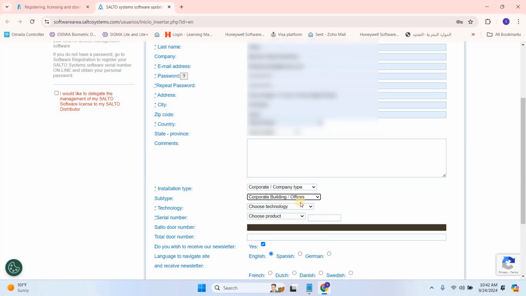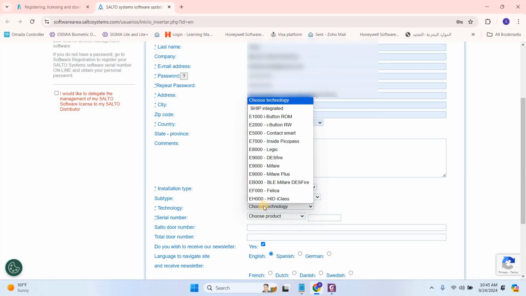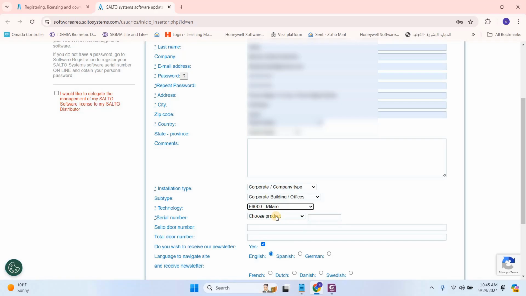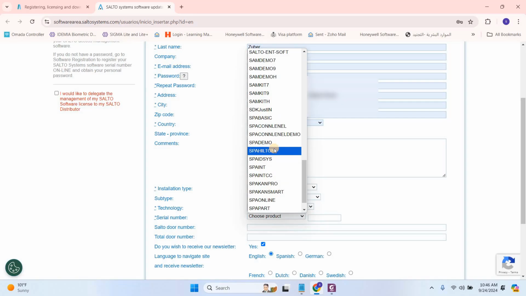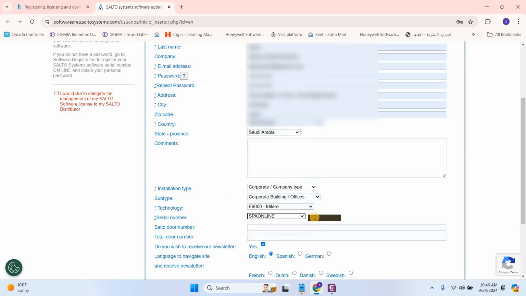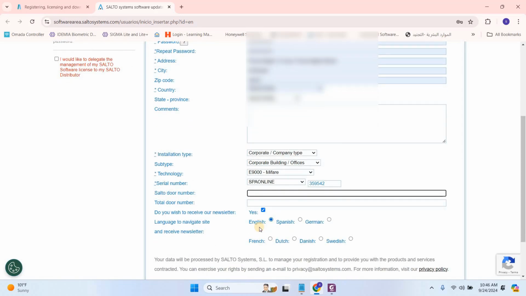Next, choose the card technology you'll be using, such as MyFair or HID iClass. If you've already purchased a license, enter the serial number provided by Salto. In case you don't have a license yet, I've included a link in the description where you can download the software without it. After that, finish filling out the rest of the form, including details like the number of doors and language selection. Then click Send to complete the registration.